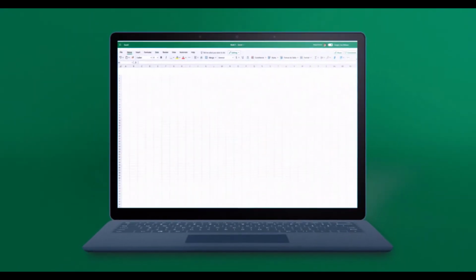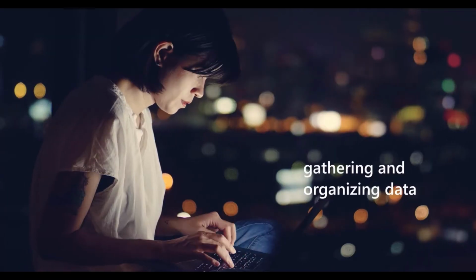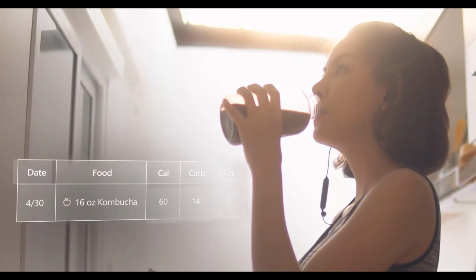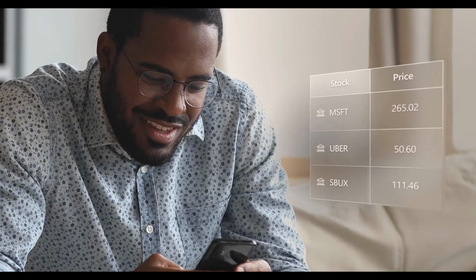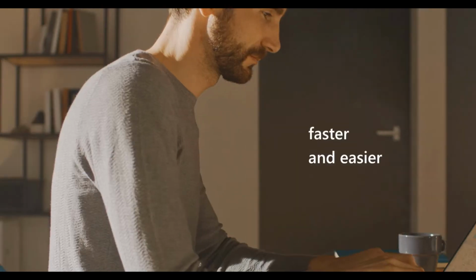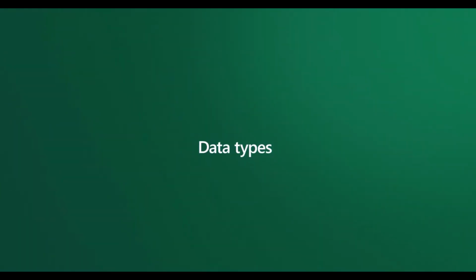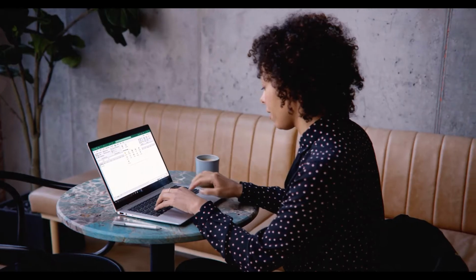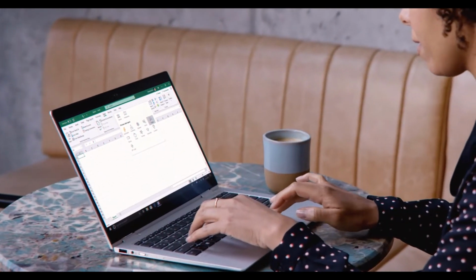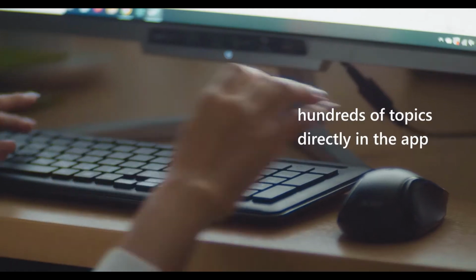When you think Excel, you think spreadsheets and data. But what if Excel could do the heavy lifting of gathering and organizing data for you? From managing your health to tracking your stock portfolio, we wanted Excel to help you achieve your life's goals faster and easier like never before. And we made it happen with linked data types. These data types connect to trusted data on hundreds of topics, conveniently grouped and directly in the app.